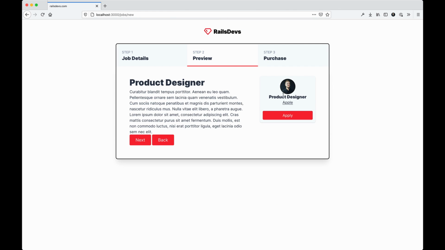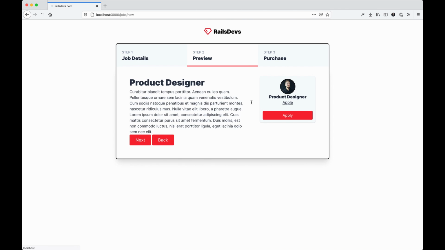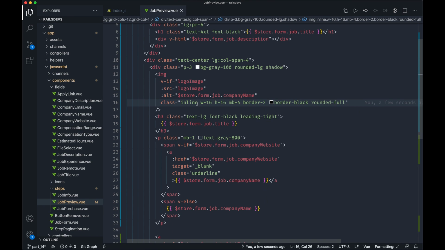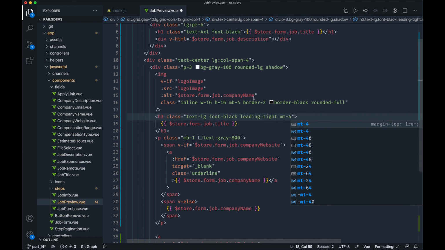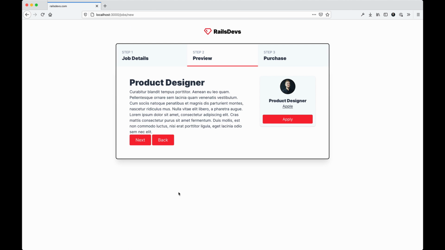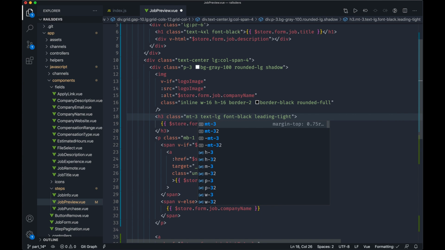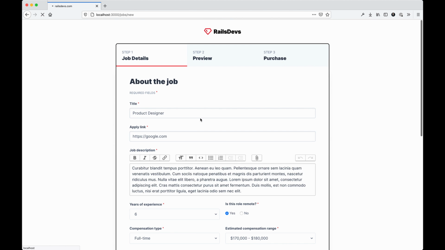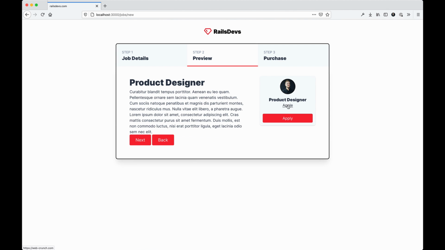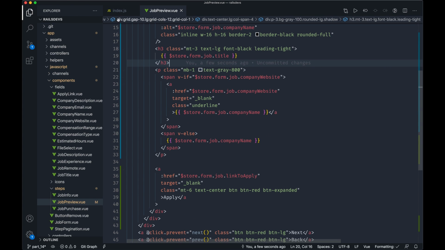Maybe put some margin on that image below it. If inline might make that rendered useless, yeah. Maybe we could do, let's do it on the top of this then. So margin top 4. There we go. A little too much for my taste. And okay, cool. So that takes care of the company and the photo and the apply link.